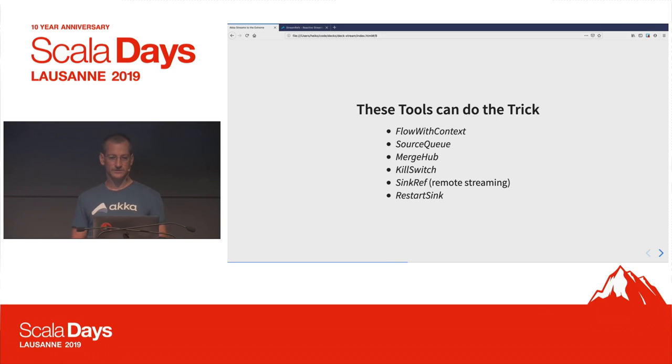And to solve those, we have applied those tools. So these are a couple of these advanced features of Akka streams, like flow with context. And to be honest, that isn't yet used at Moya. Hopefully, we will get there. Source queue, merge hub, kill switch, sink ref, or stream refs for remote streaming, and restart sink. Do you know all of these? Who knows all of these and has used all of those? Okay. Who has used at least one of these?